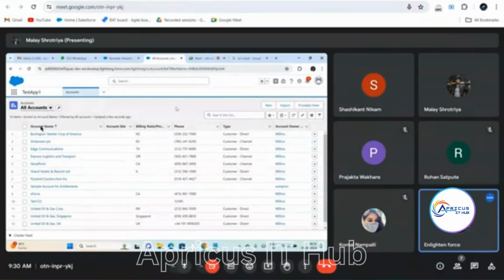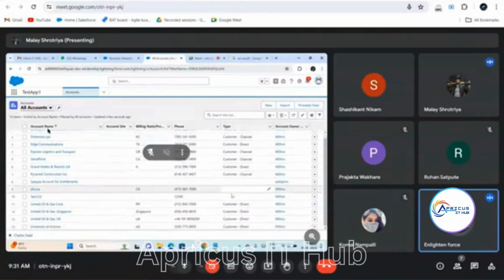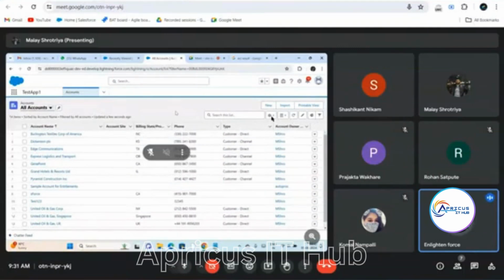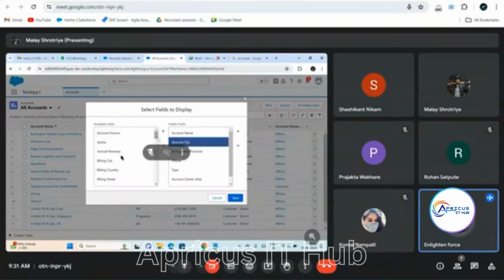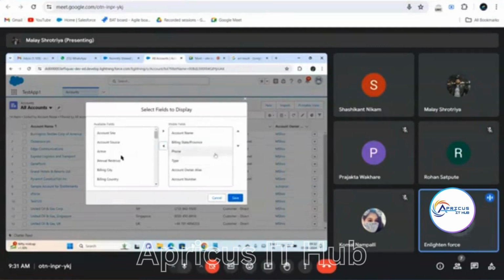Whatever columns you are seeing, account name, account site, these are all your columns, as in a database. You can go to this gear icon and pick and choose the columns. No, below the gear icon, not that one. This one, this is specific to this list view. Select fields to display. Here you can pick and choose the fields. This is your select clause. From the database point of view, this is your select clause. If you want to remove, you can remove. If you want to rearrange, you can change the sequence up and down using those arrows.